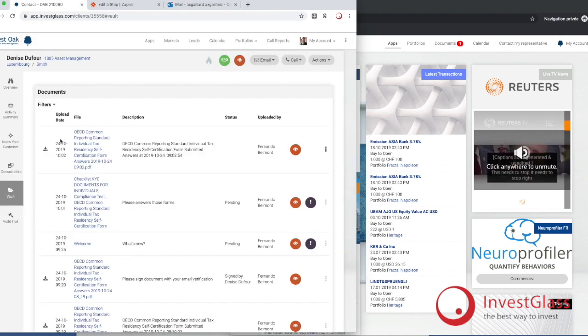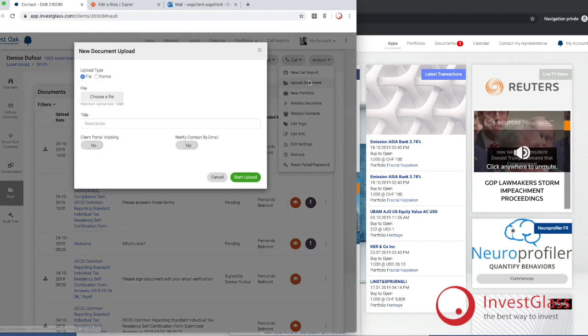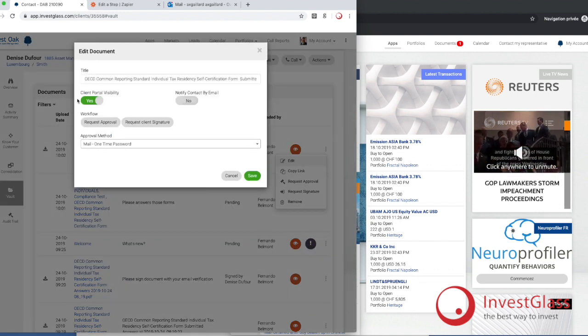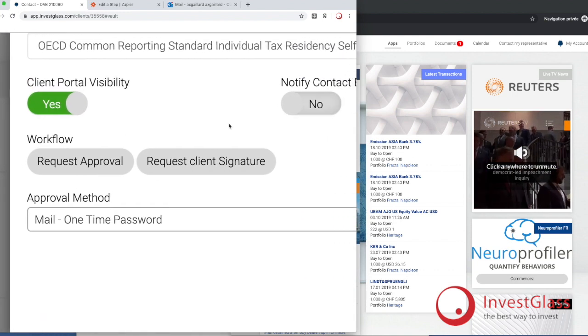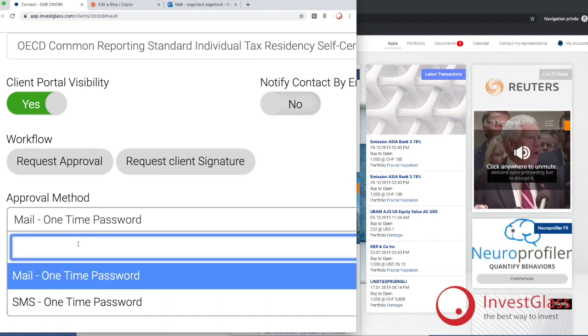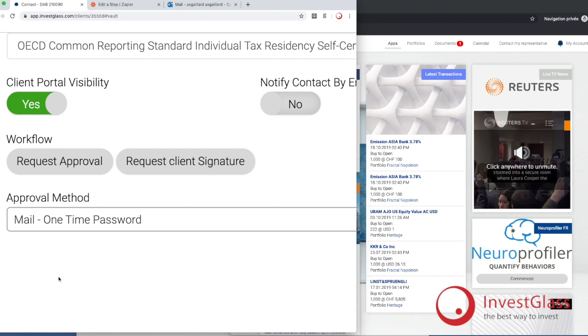Now I want to have the client sign this. So I can upload the document, or in fact it's already uploaded. So I can just click here on edit. And now I can select the workflow method. I can either ask for the client's signature and an approval method through an email, or I can ask for an approval method on SMS.